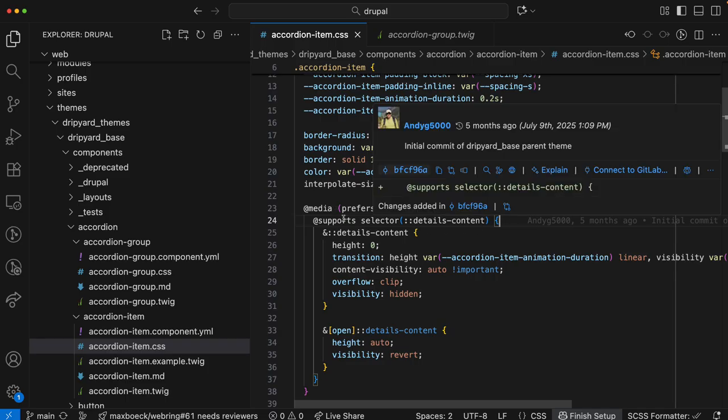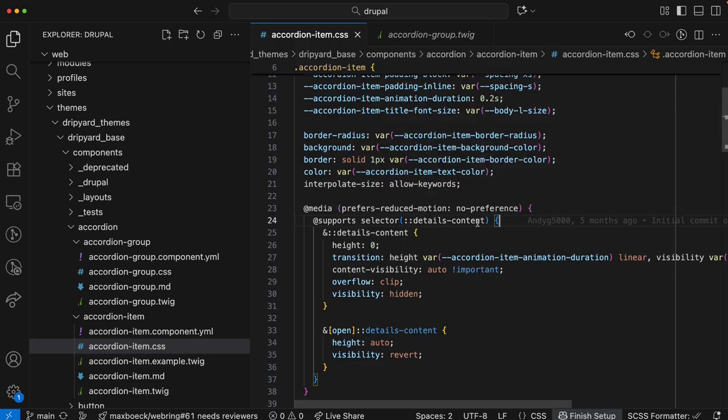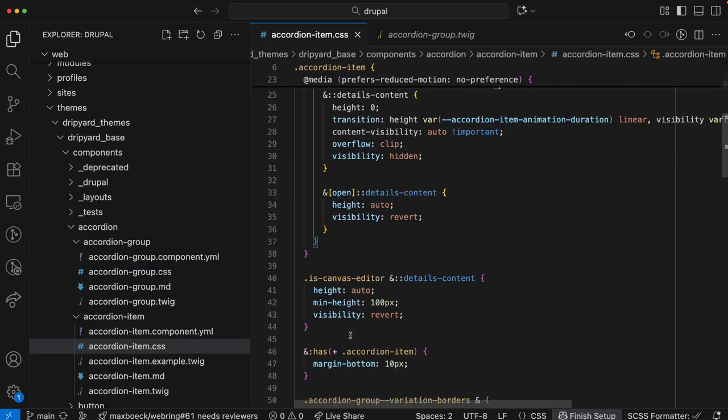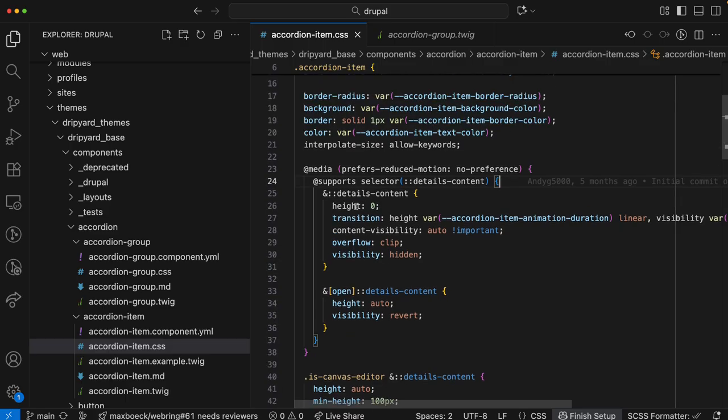We also use progressive enhancement right here to say, if we support details content, then we will automatically apply all these modern properties right here that do the animations.